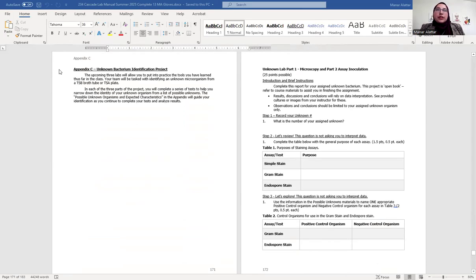But essentially what we're going to do is the last three labs of this class are in this Appendix C unknown bacterium identification project. And so what we're going to do is give you one of the organisms that are listed in that table, but without telling you which one it is, right? And so you'll just get a culture. The whole table will get one culture, and then each pair will work through all of the three labs as a pair, and then you can compare results if something doesn't work, okay?